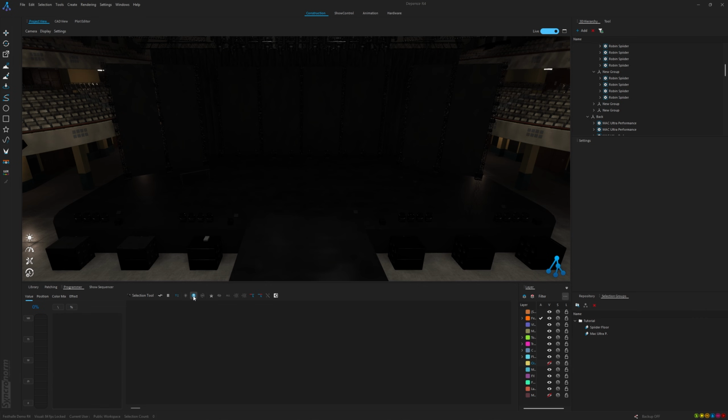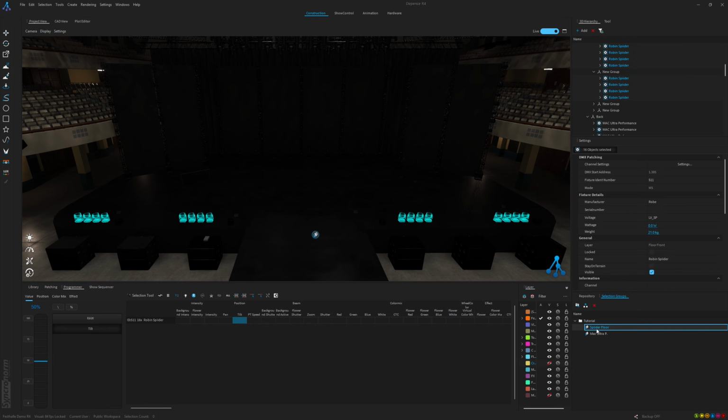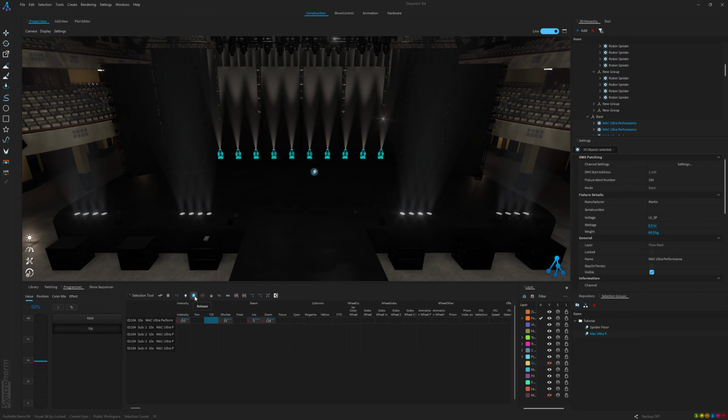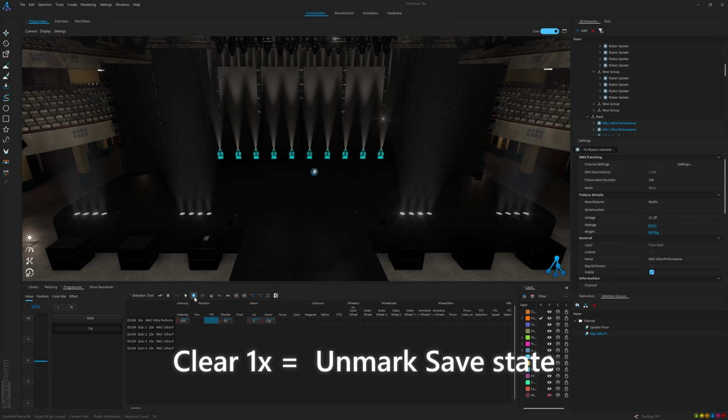Let's talk about our release states. If we turn on our spiders and our Mac Ultra Performance, we can see there is a release button, and this release button will do three things one after each other. So the first thing it will do is clear out all unmarked safe states. So this means you can see intensity, shutter, iris and zoom has some little S letters on it. That means if we would store this look into a scene, which we will do later, only those 4 parameters will be saved. So now if we clear once, the S letters will disappear.